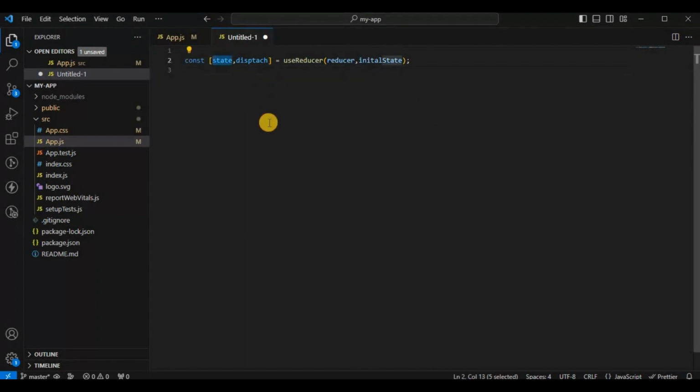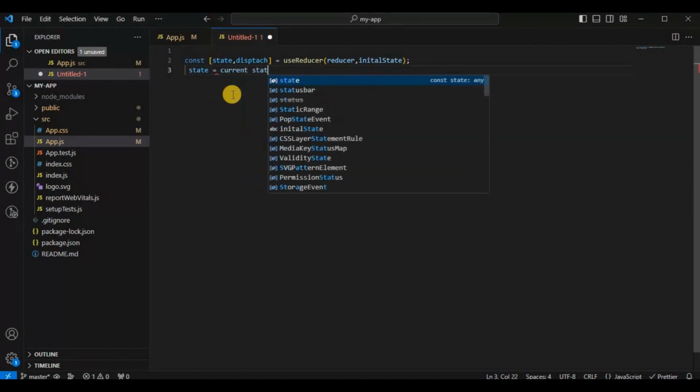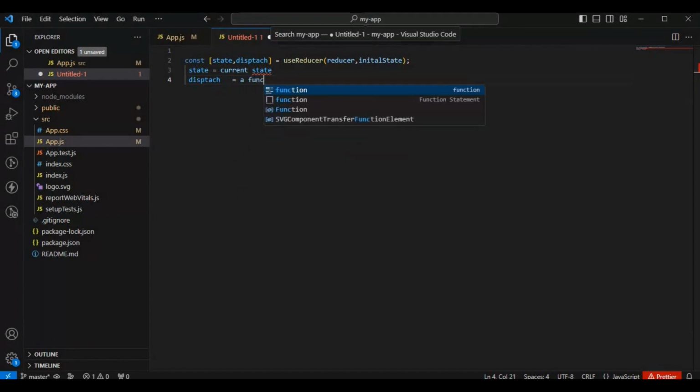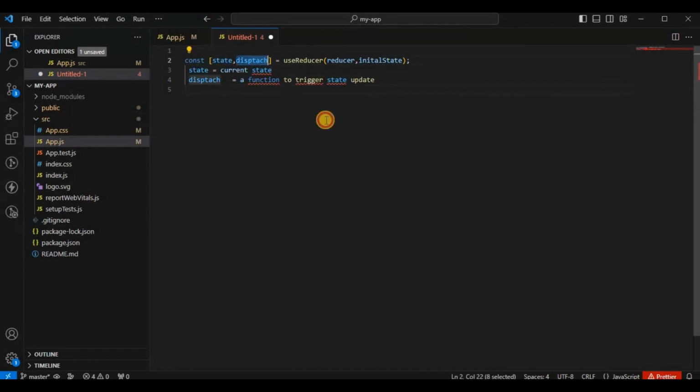At first, this state is the current state. Okay, this dispatch is a function to trigger a state update. So that means this is the current state, and dispatch is a function to trigger any state update.